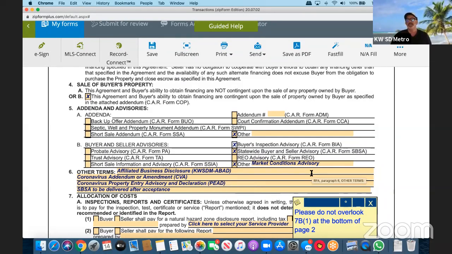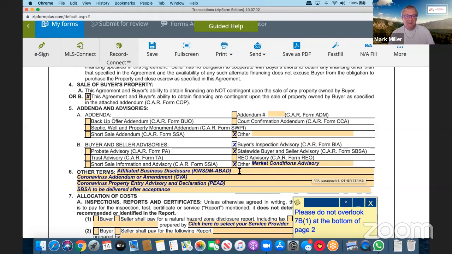Don't just delete because you feel like you can. Mark faces that, and you get schooled by Mark, and you don't want to be schooled by Mark. Well, we don't want you to get a RESPA violation. That's why.